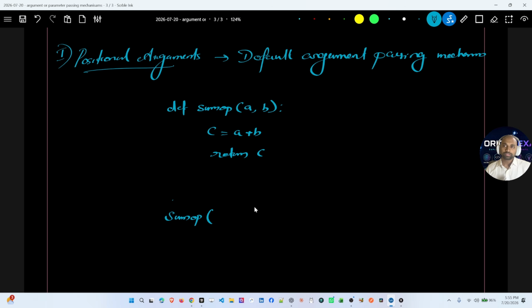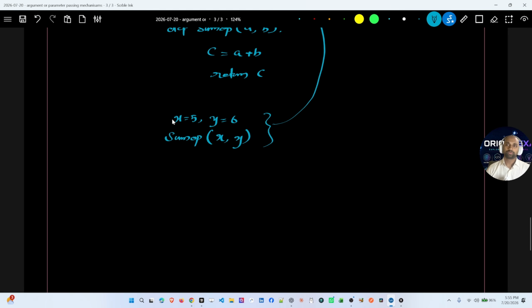Here we need to pass the parameters, suppose x comma y, we have to pass these arguments. Sometimes x equal to 5, y equal to 6, something like that. All these are the arguments we need to pass. Once we pass the arguments, these will be replaced by the parameters inside this sum operation function. And there are a few things that need to be taken care of. Here, the number of arguments must be equal to the number of parameters.